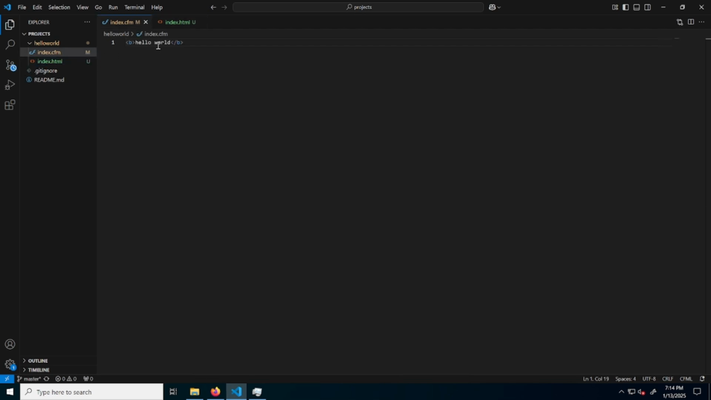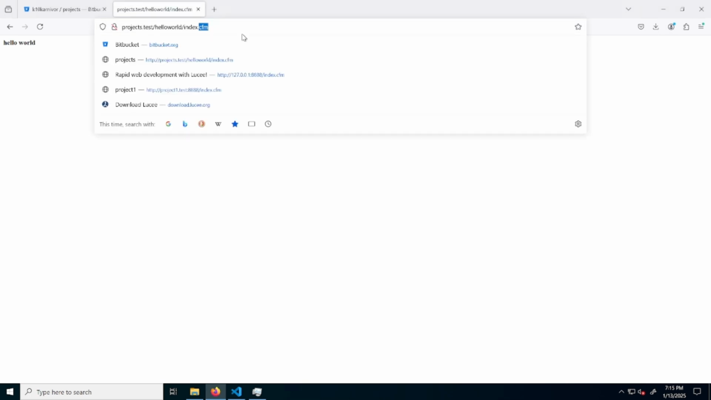Well, inside of this index file, it's going to run through a Coldfusion engine. In this index file, it's not going through any engine. It's only being returned to the browser. So we can test this out by going to index.html inside of our browser. All we got to do is change the extension. So we're on a Coldfusion page, and then we're on an HTML page.